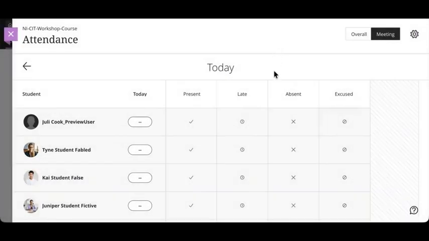If your class meets on days that do not follow the default schedule, you can edit or remove meeting dates and add additional class sessions as needed. The page will now show a meeting for today. If you do not need to mark attendance for today, or if you need to add additional dates, you can click on Overall in the top right of the page.